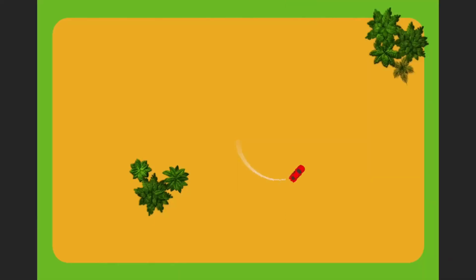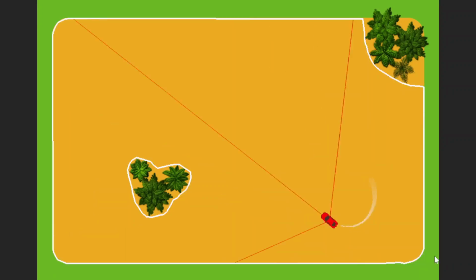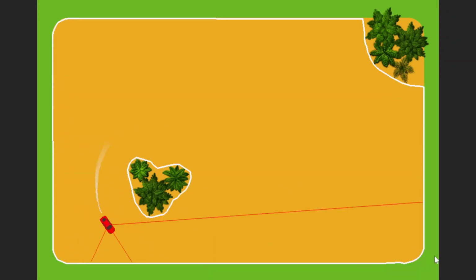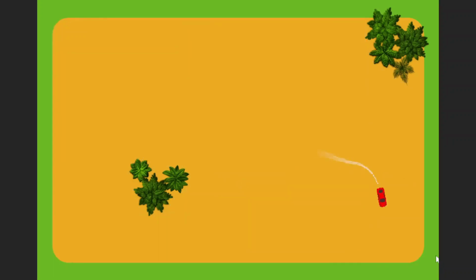So let's see how this looks. And there we can see a nice trail behind the car. Looks a bit like sort of smoke or dust being thrown up. I also added this when I clicked that you could see the rays coming out and the boundary. It's just a nice little thing to debug and test the program.